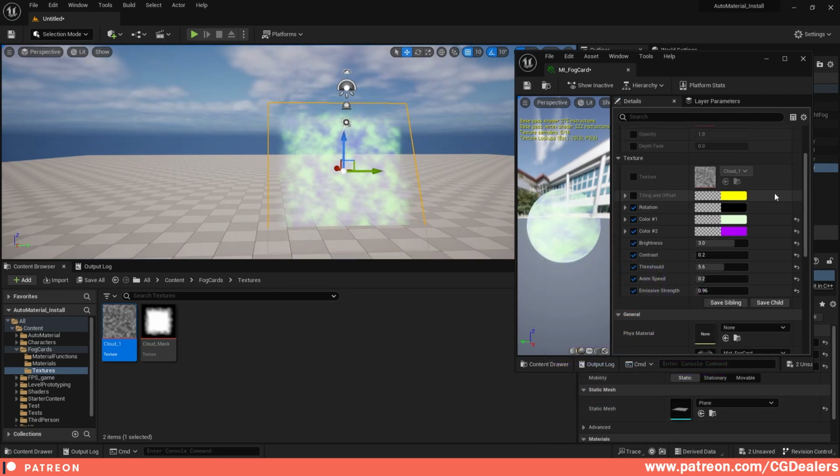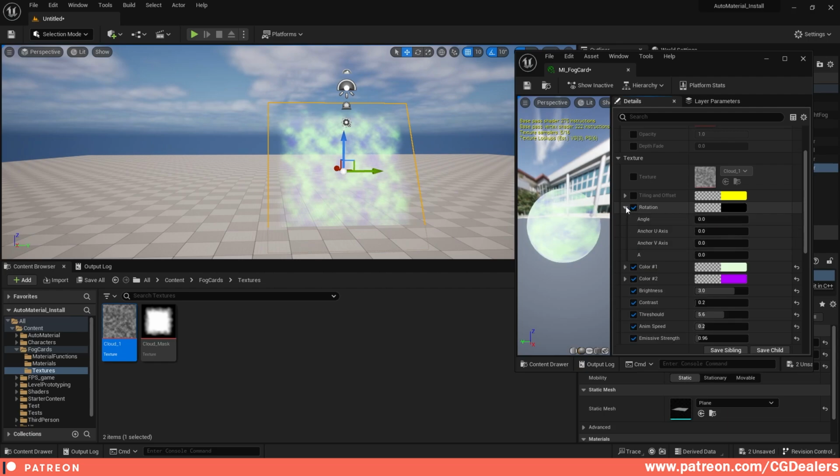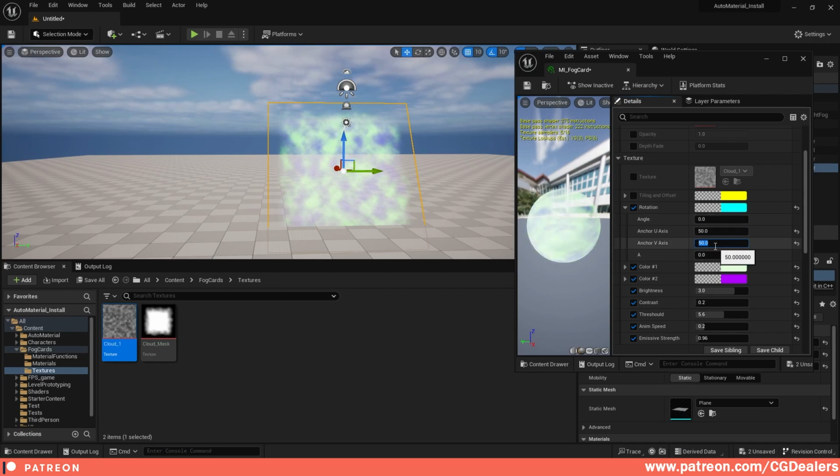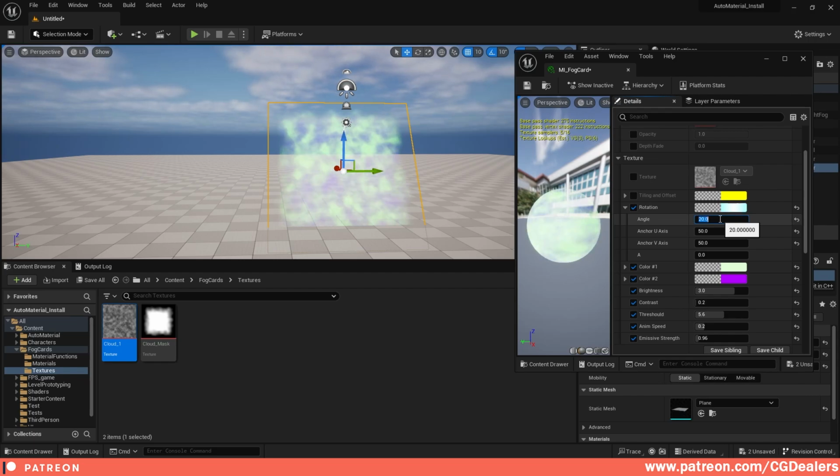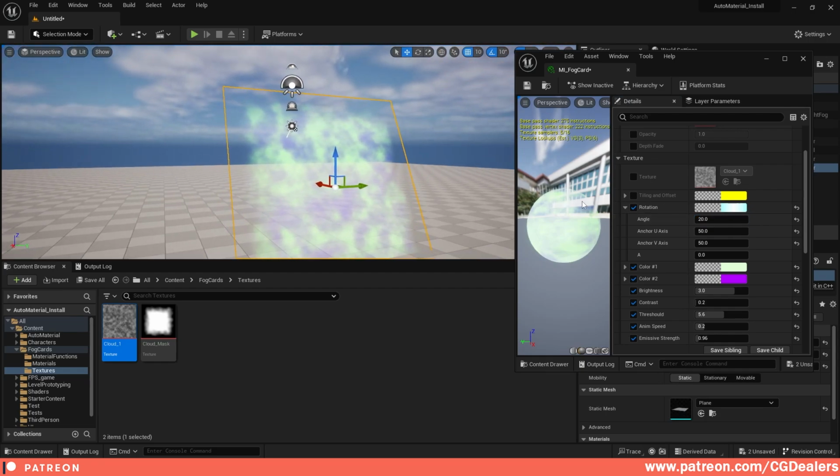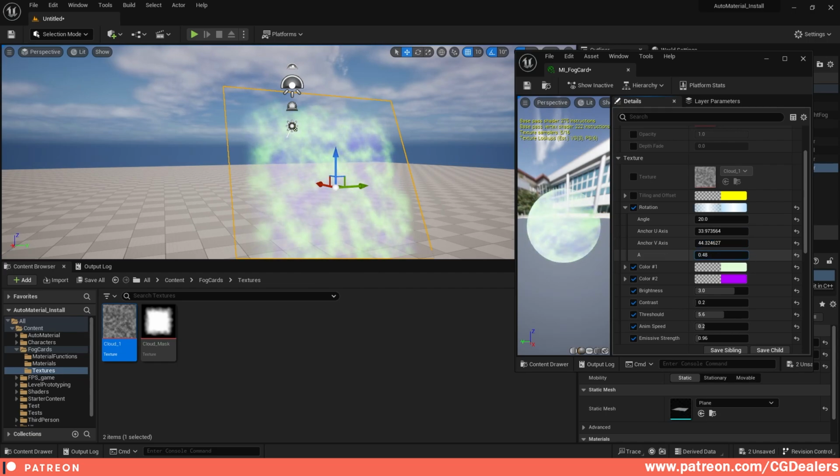The next thing is our rotation, from which we can expand and start rotating our clouds. Let's say 50 by 50. And let's try with angle 20, 10, 20. You can see how we rotated it. And this is the axis on the anchor from which we are starting to rotate, right? The alpha is not doing anything as it is an empty channel.